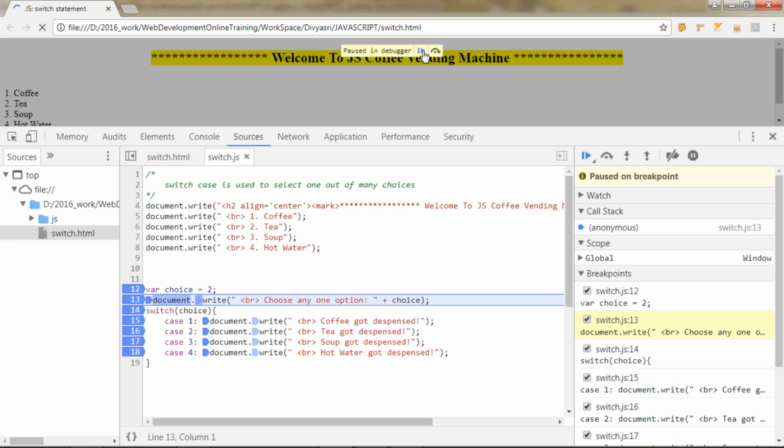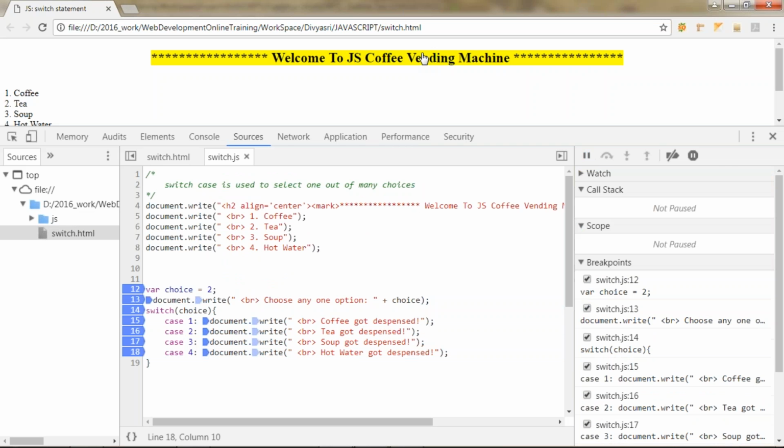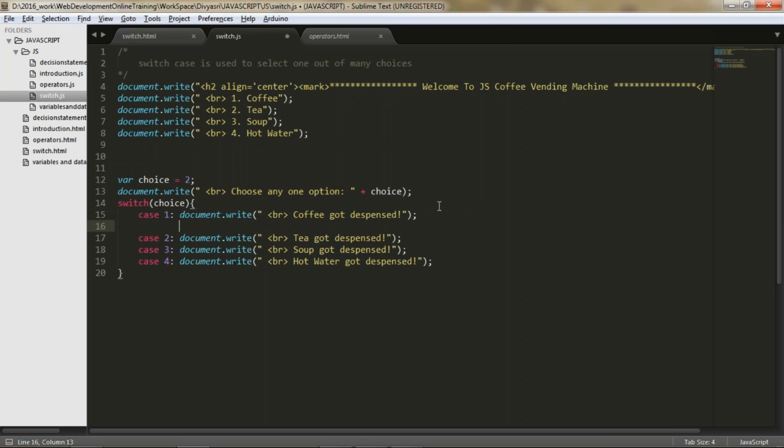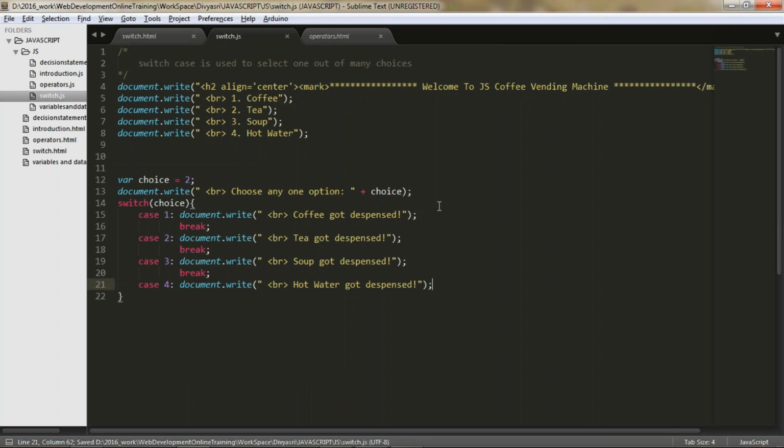Let's go for this one. See, I have taken choice 2. That's why the control comes to choice 2, and 3 and 4 are also executed. So we need to stop it. In order to execute a single statement, in order to stop the control, we need to place something called a break keyword for every case inside the switch case. The last one we don't require, but anyway, I'm going to give it.